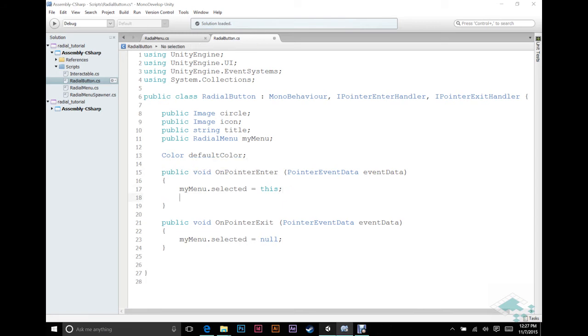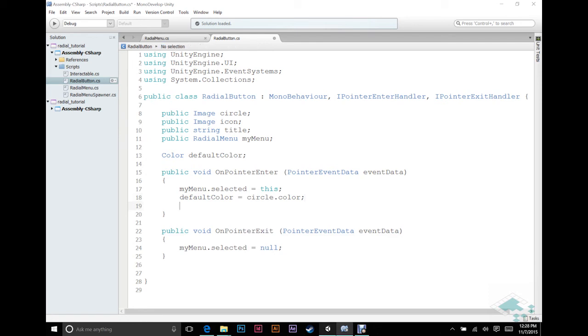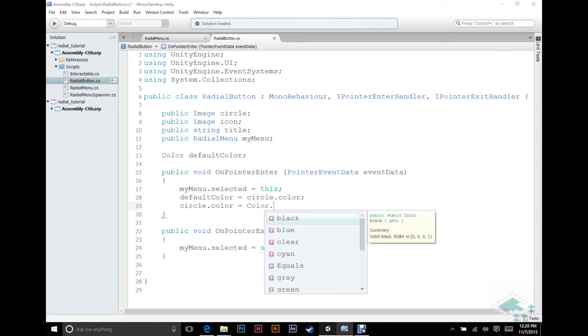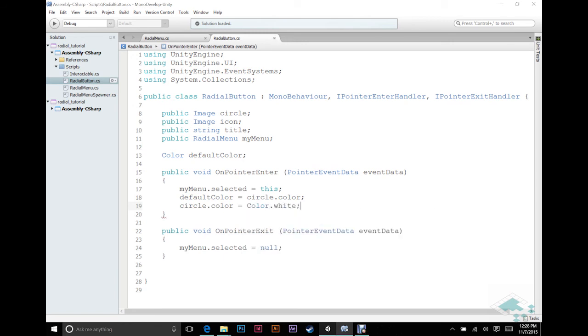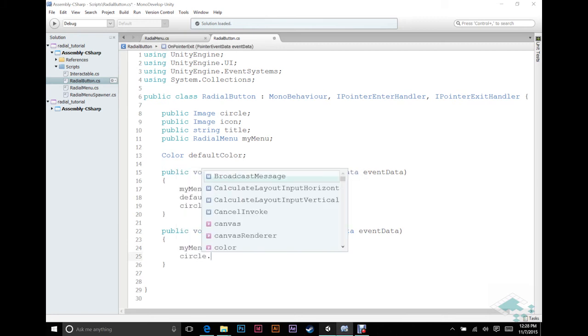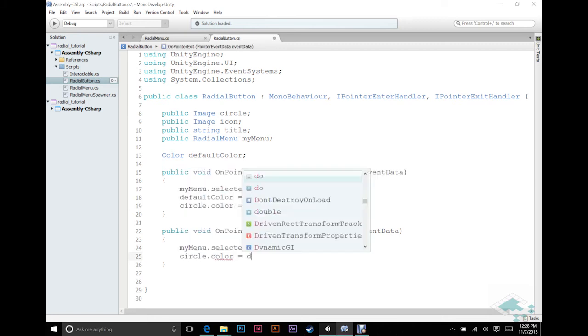So what we're going to do is we're going to say when the pointer enters, we're going to set this default color equal to circle.color. So that's going to take that base color that the circle already is and store it in this variable. But then we're going to change circle.color, and we'll just make it white because it'll pop and it'll show on all of our colors. And now once we leave this, we're going to want to go back to that default color, which is just as easy as saying circle.color equals default color.